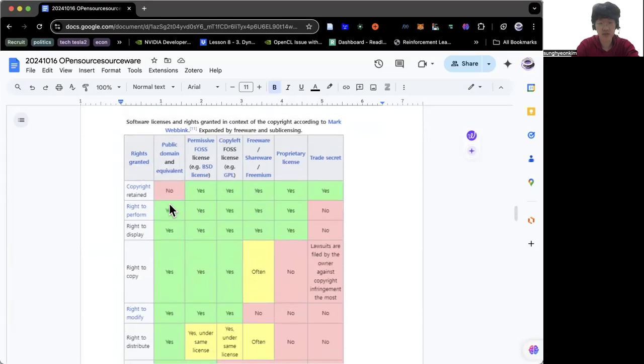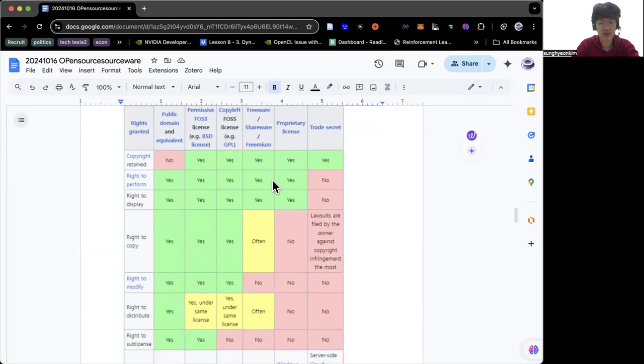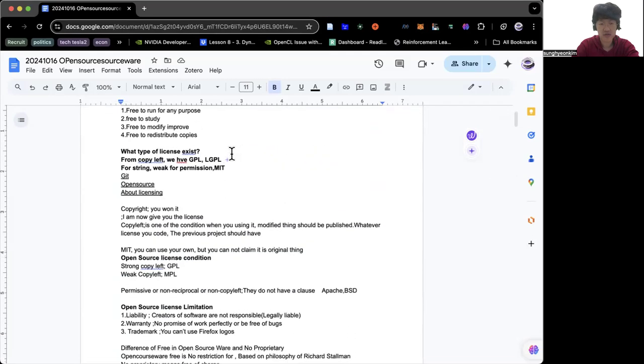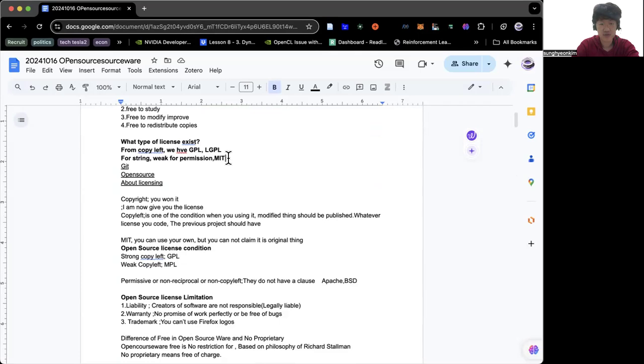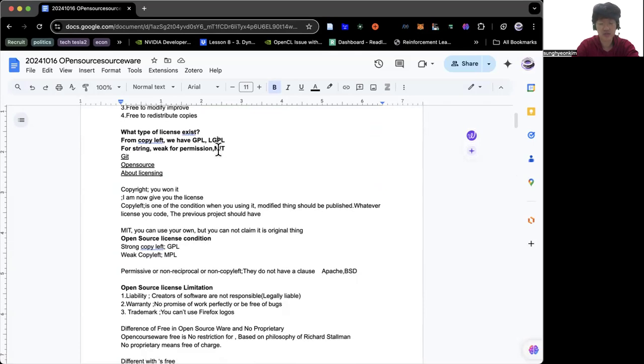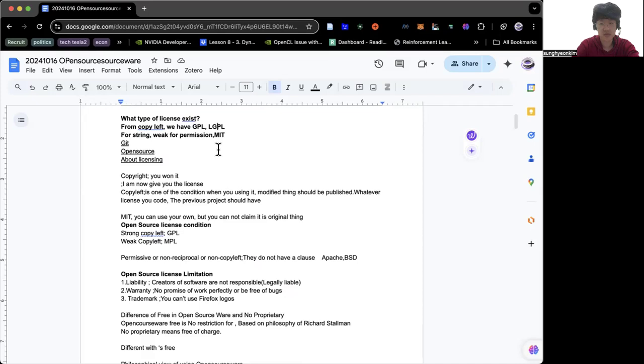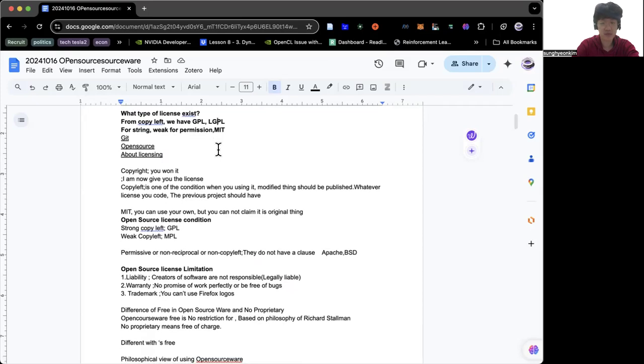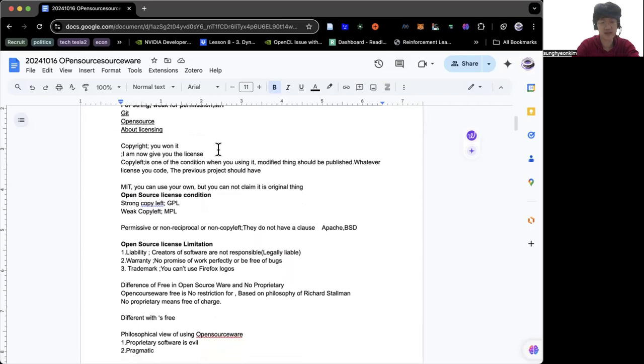For example, there is public domain and equivalent, and there are permissive FOSS and copyleft FOSS, which are classified as open sourceware. There is freeware, where the right to modify is sometimes not allowed, and there are proprietary licenses and trade secrets. If we go back to the front, we have GPL and LGPL, based on the level of copyleft, whether it is strong or not strong.